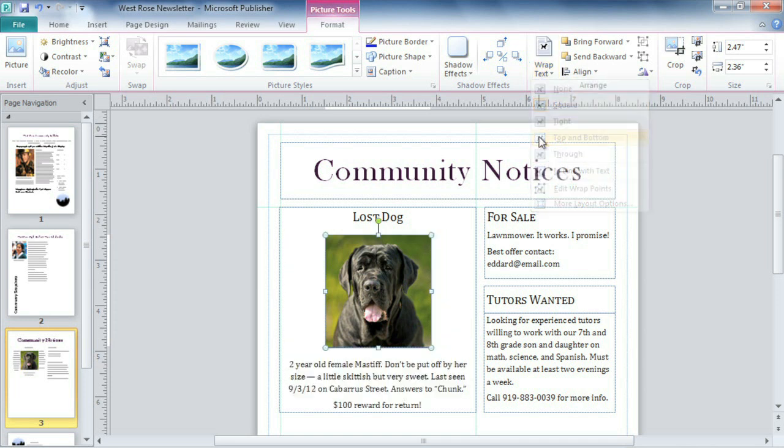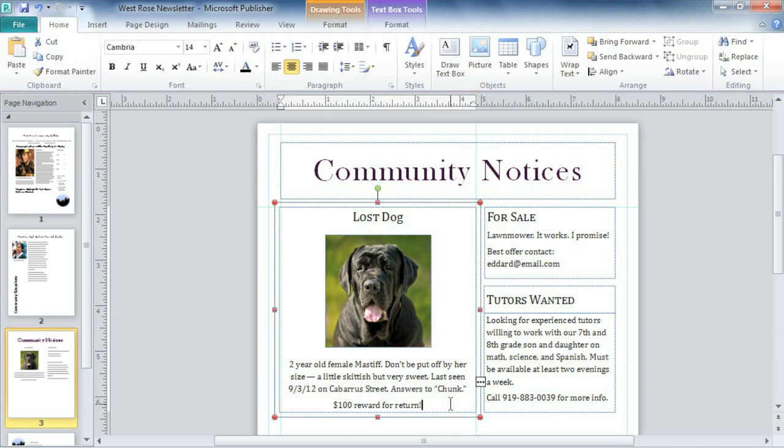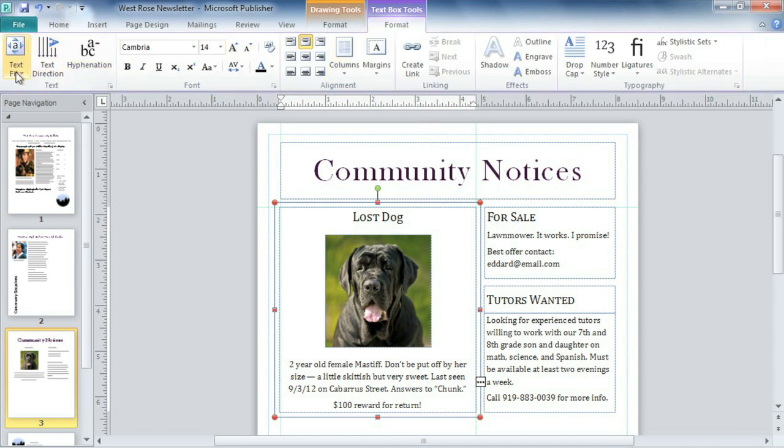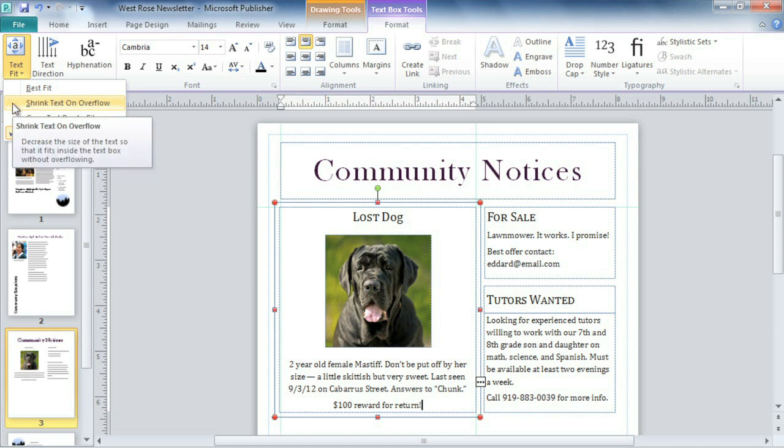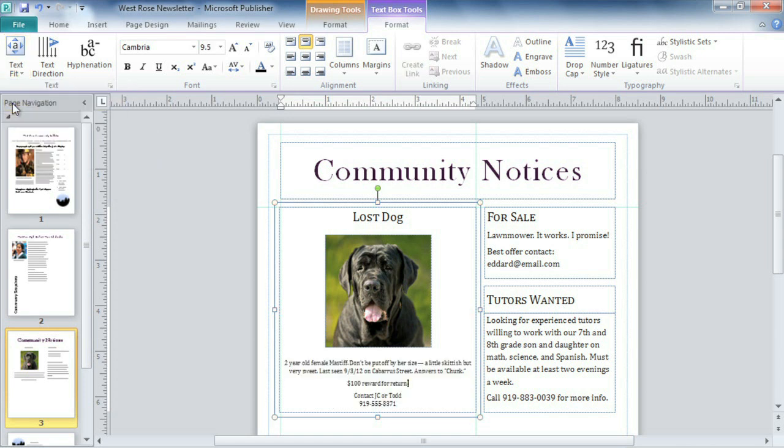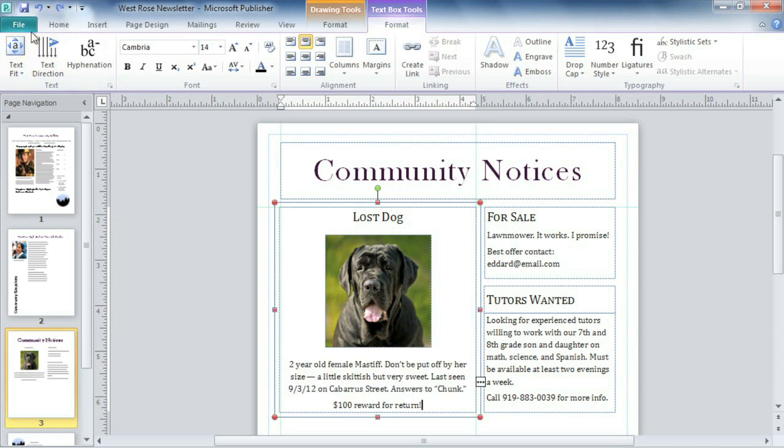There, that looks good. The contact information is getting cut off at the bottom now, though. Publisher lets you know whenever something like this happens by marking the text box with red anchors. Of course, we could resize the text box by hand, but I'd like to take this opportunity to demonstrate a feature called Text Fit. You can access it on the Text Box Tools Format tab. This feature allows you to format your text box or the text inside in order to get the perfect fit automatically. Shrink text on overflow is often a good choice, but I think that makes the text a little too small here. Let's undo and try something else.